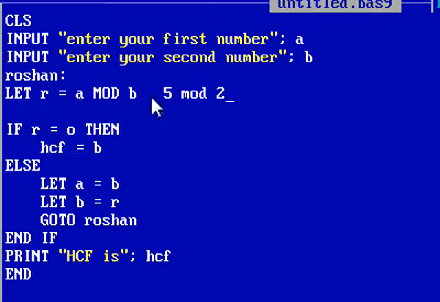A mod B means A is divided by B, and whatever the remainder comes, it will be stored in R. This is the work done by the modulus. It will divide A, that is the first variable, by B, that is the second variable, and whatever the remainder comes, it will store that remainder in R. So let me just clear this 5 mod 2.